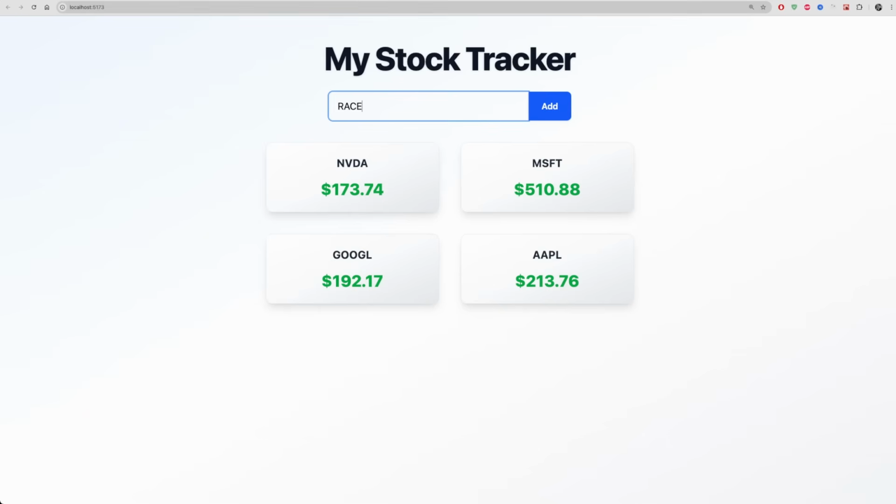Now these are tracked live, so if this would change, either, I believe there's only a 20 minute delay or something. If you're, for example, an auto fan like me, let's just hit RACE, and this would be the ticker symbol for Ferrari, and there we go. We also have the price for it right now.